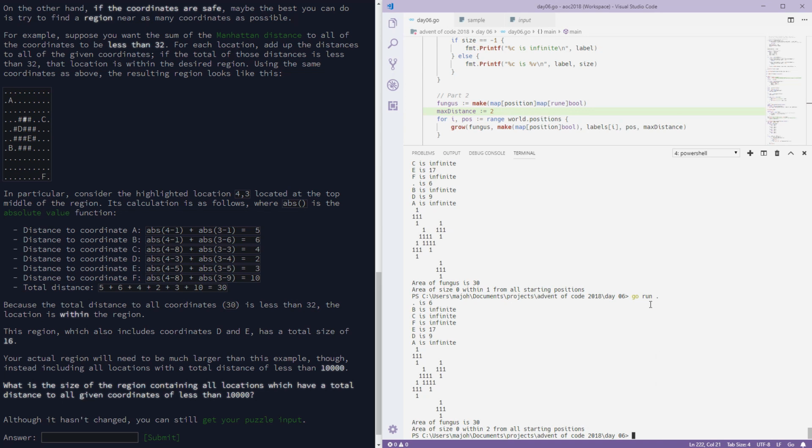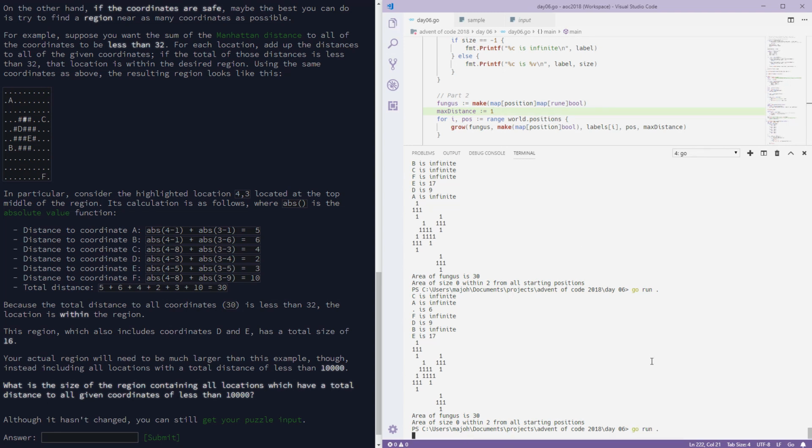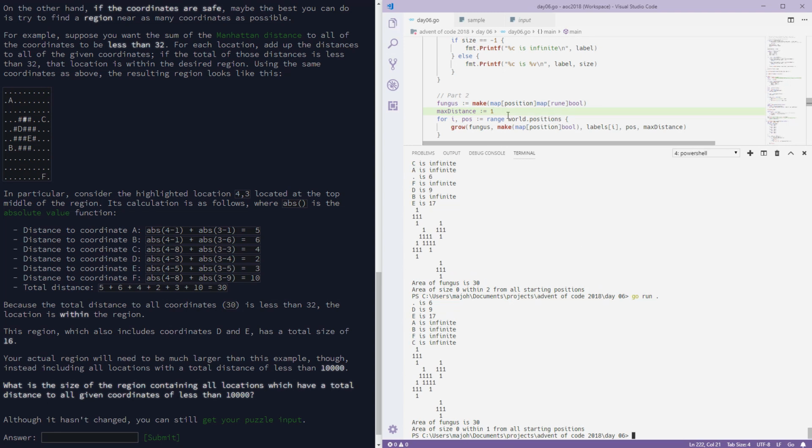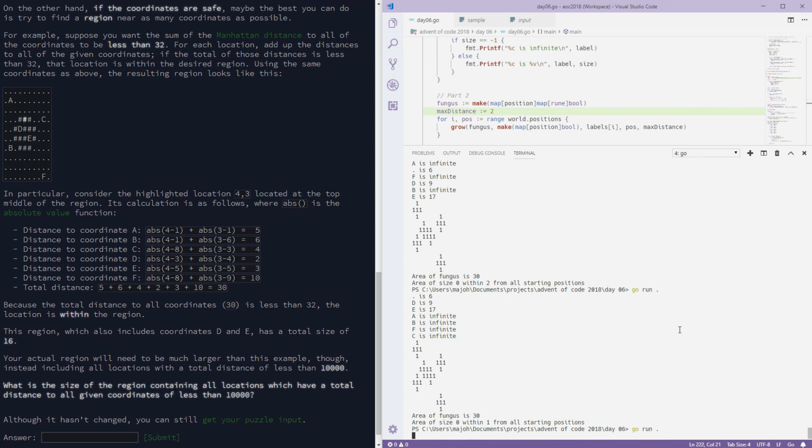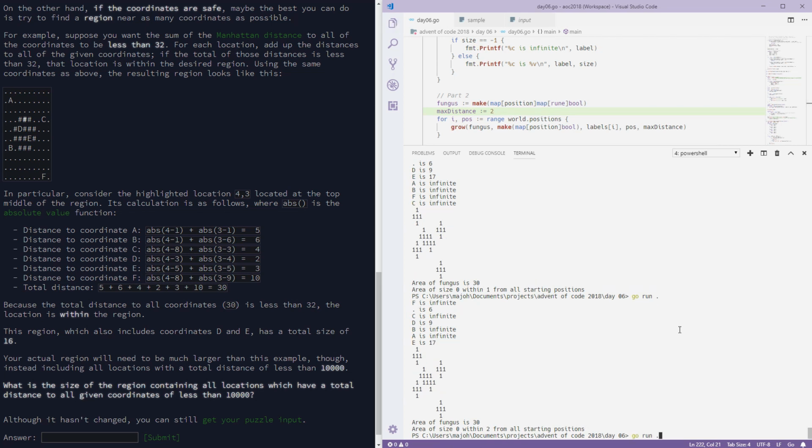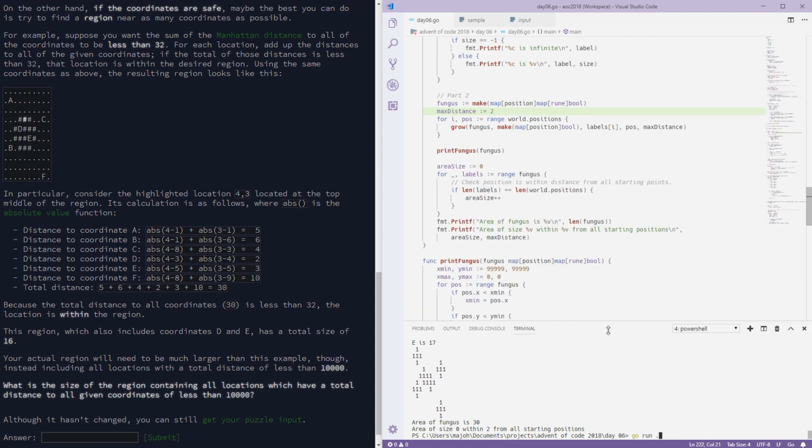No change? Really? What? That is very strange. The neighborhoods of each should grow. Okay.